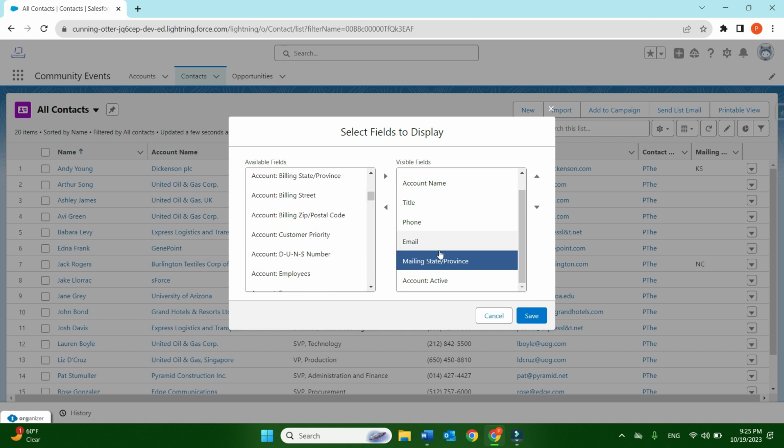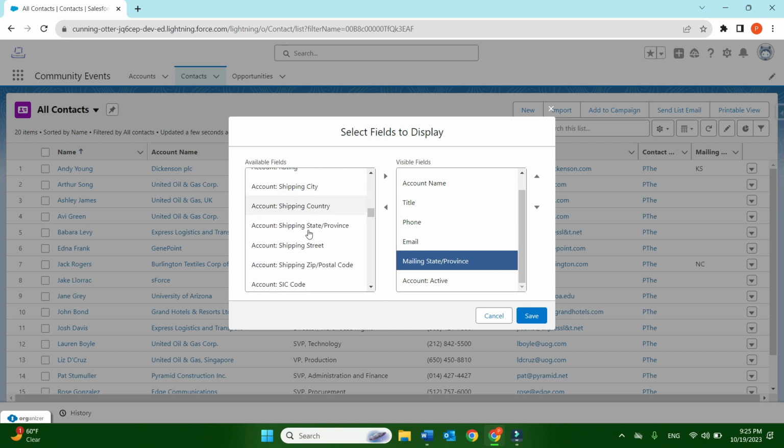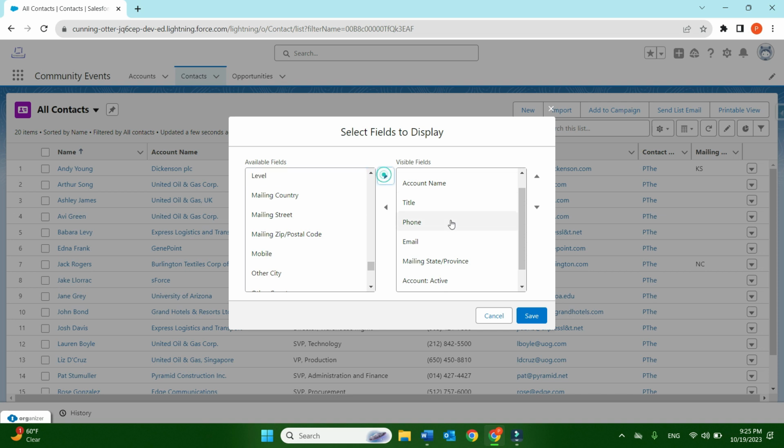And you know what else? Maybe I need the city of the, let's see. I got the full name. Maybe I can get their city in here somewhere. There it is, mailing city. And I can adjust this, put it in the right order.